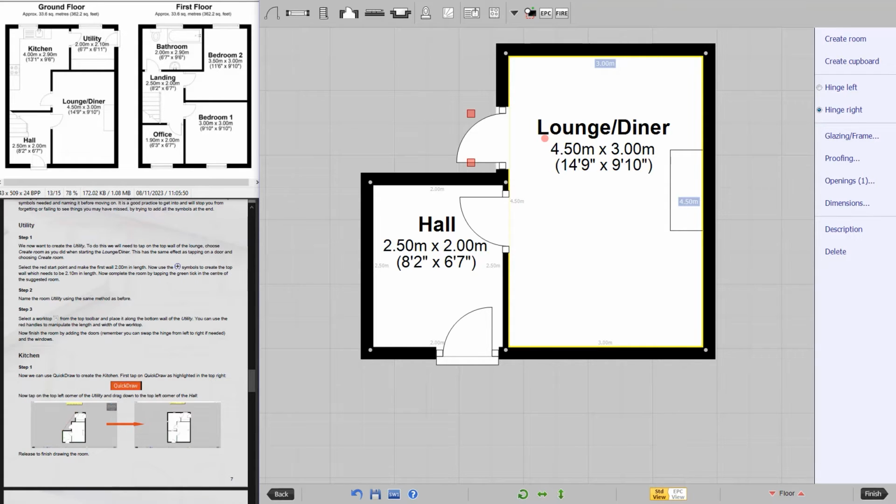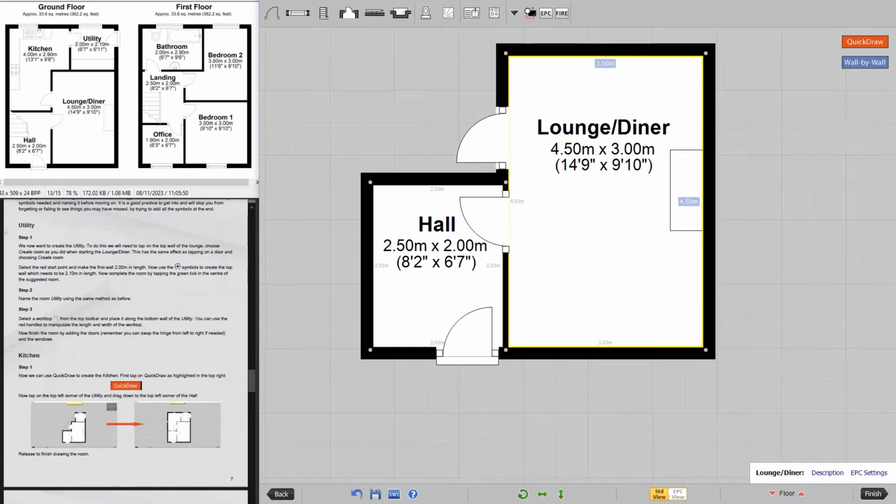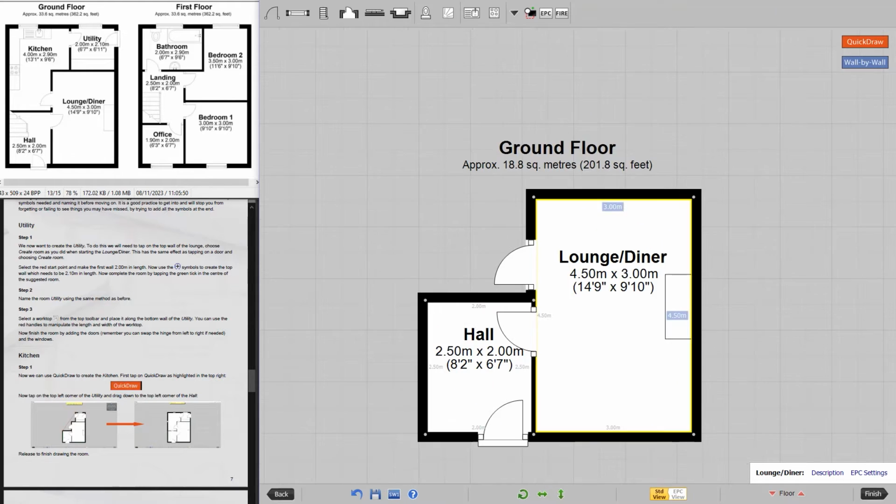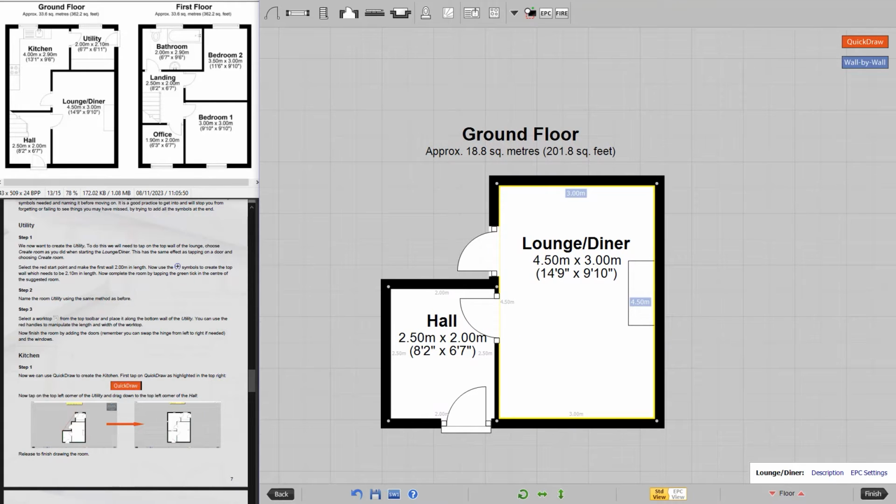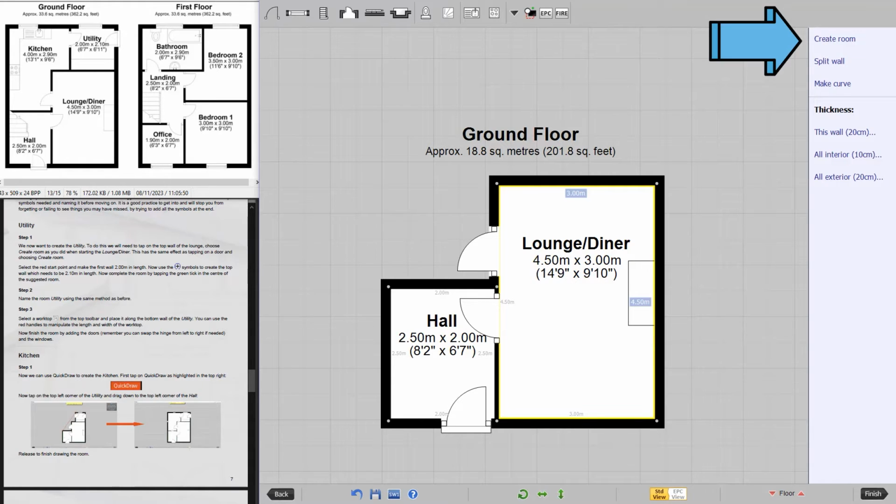Now let's move on to the utility. Remember to tap and drag around the plan and use the pinch pull technique to zoom in and out. We will now create the utility by using the wall by wall method. This time we will tap on the top wall of the lounge and choose Create Room.